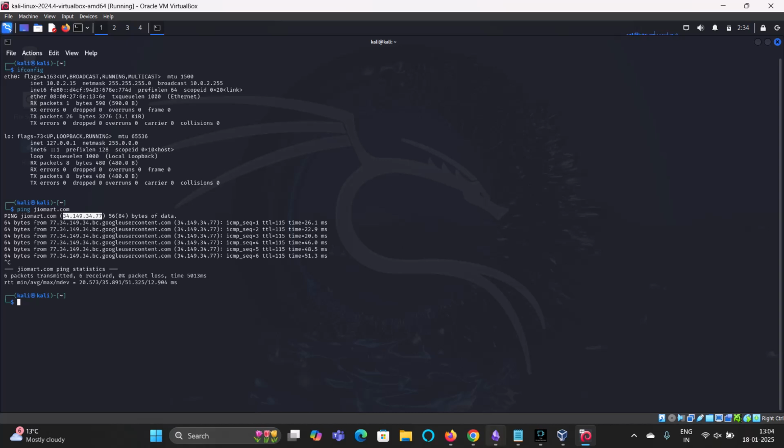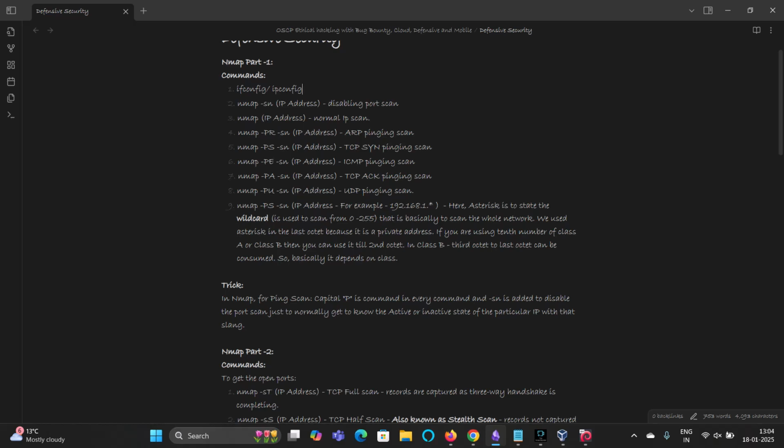Okay, so I'll be showing you commands. We have done ifconfig and ipconfig. Both we have done. Now we are going to do the Nmapping. That means we are going to disable the port scan for now by using -sn. I have even mentioned every single thing. If you want to take a screenshot, you can take a screenshot from here in this video. And look, IP address. I am going to use -sn to disable the port scanning because I don't want it to be messy. And if you want to just do a normal IP scan, you can use nmap IP address and your normal IP scan will be happening.